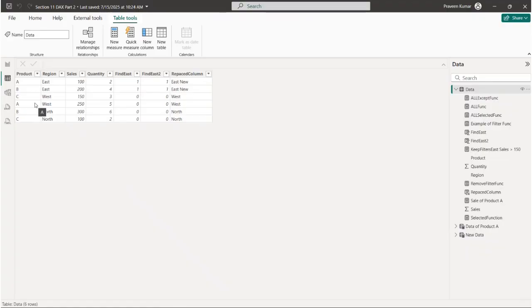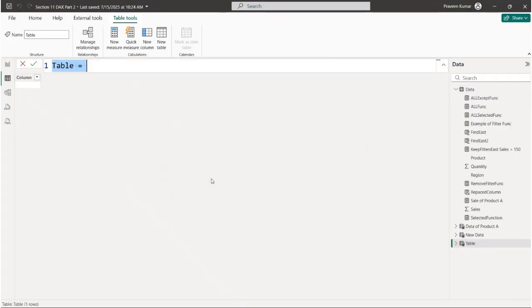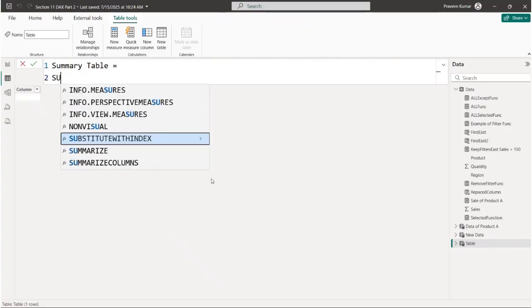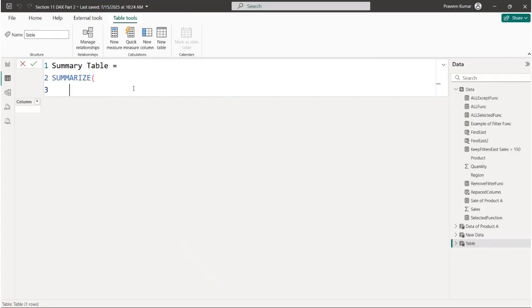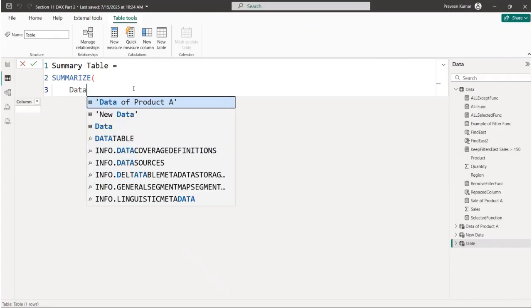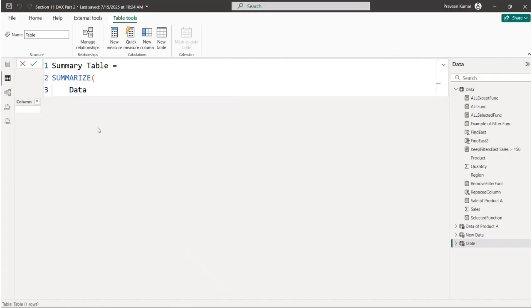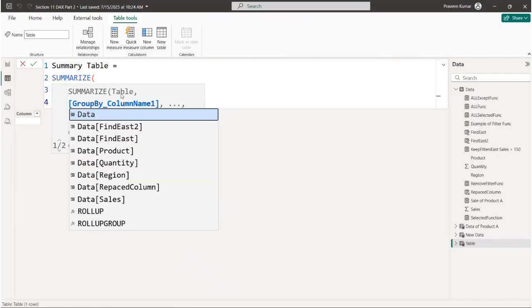So here you have to group by this product column, and then you have to sum this sales value. So how can I do this? You have to click on this new table, and then I'm giving the name like summary table. Here I am using the summarize function, and then I have to use my data table, and then I have to use the column which I want to group.